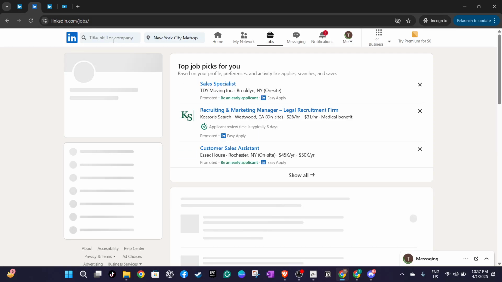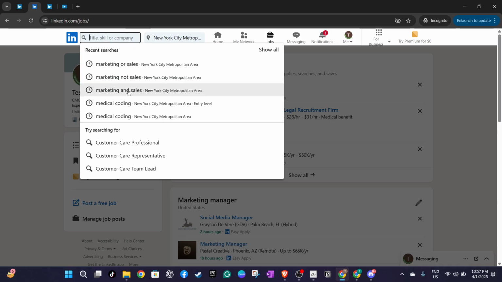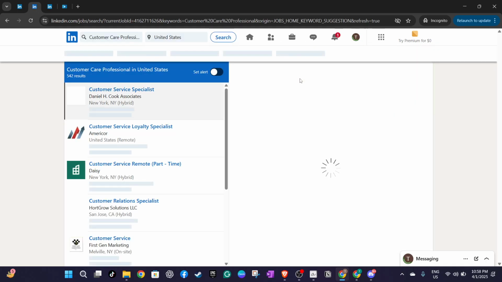Once you've entered your search criteria and clicked on the job you're interested in, you'll get all the juicy details about the position. Carefully read through the job description to make sure it's a good fit for your skills and career goals. Now here's where the magic of Easy Apply comes in.